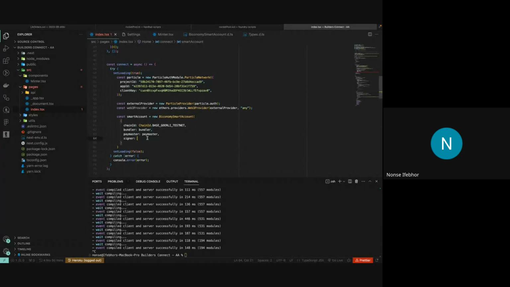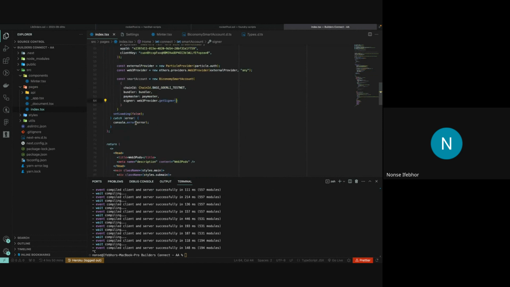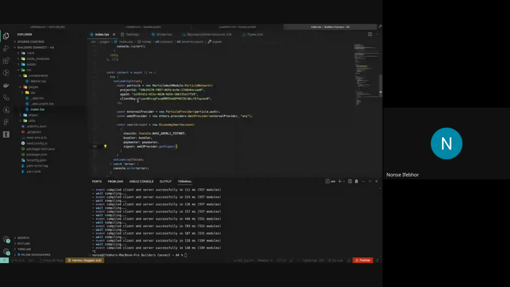Alright, I can get the signer from the retrieve provider. So retrieve provider dot, I think it's getSigner. Okay, yeah, so this is my signer now. We're all set up here. And so this is the connect function. We now have the instantiation of our smart account, right?